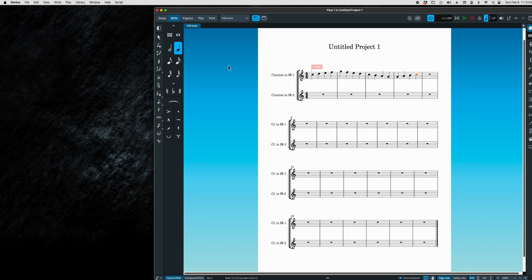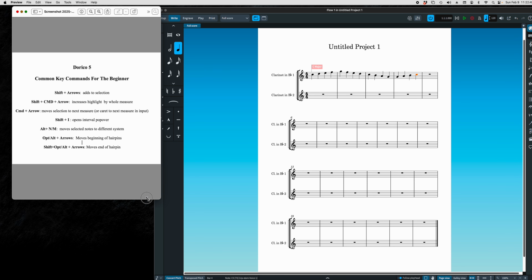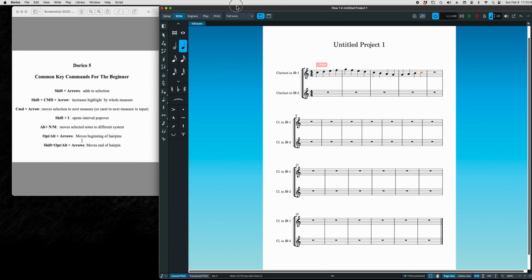And now let me bring the common key commands back over here so we can see those as we're working here. Okay, so the first thing that it's very, very helpful to remember is how to move the selected notes around. Of course, as you know, you can simply use the arrow key. So here I'm using the left arrow key. But it's important to know that if you want to select multiple notes, simply hold down the shift, and you can see we're selecting increasingly more notes with just the shift key and the arrow.